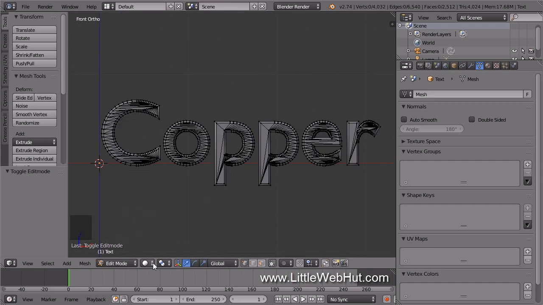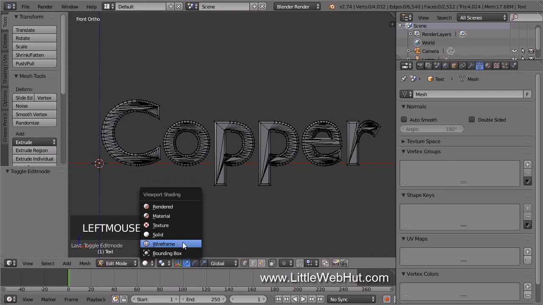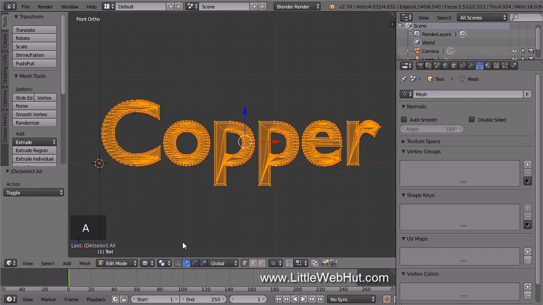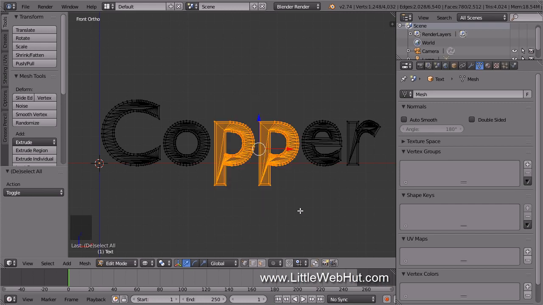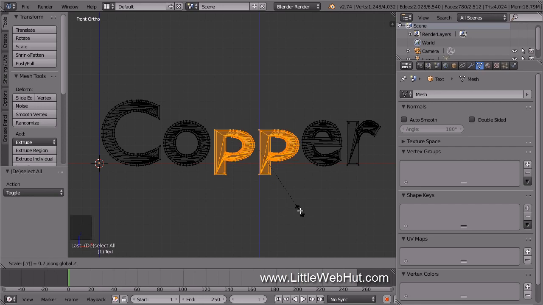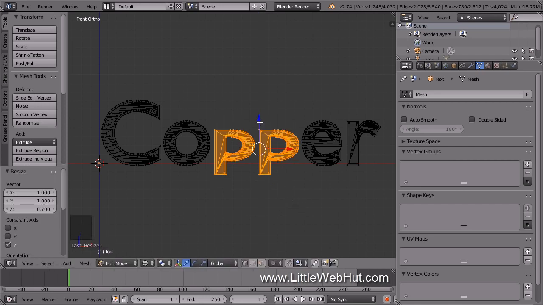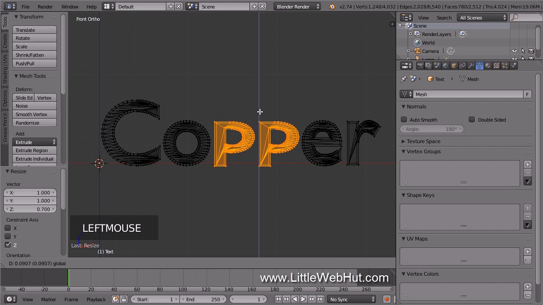Next, switch to wireframe view. Now press A once or twice until nothing is selected. Then select the two P's by pressing B for border select and draw a selection box around them. Then scale on the Z-axis by pressing S, then Z, then 0.7, then Enter. Now use the arrow and drag the two P's up until the bottom is even with the other letters.